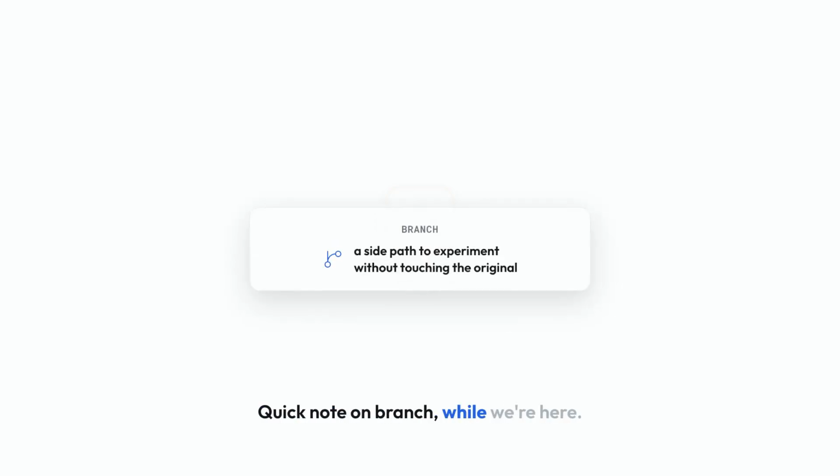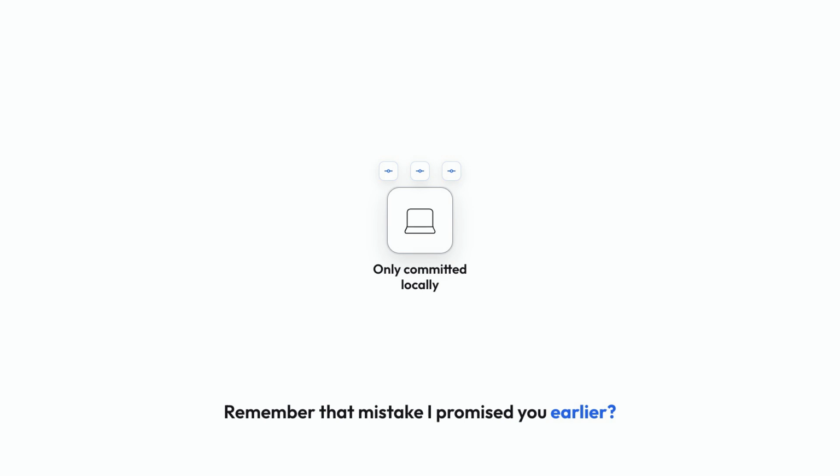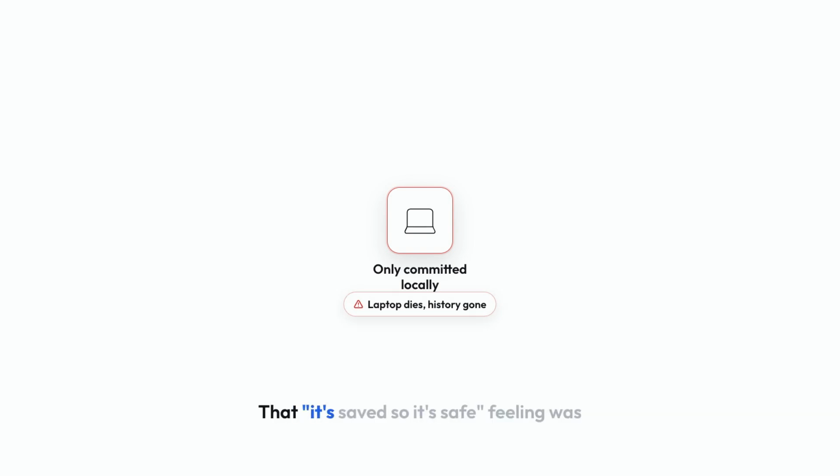Quick note on branch while we're here. A branch is just a side path where you can experiment without touching the original history. That's all you need to know for now. Remember that mistake I promised you earlier? This is it. You keep committing, you never push, and then your laptop breaks or gets lost, and every bit of history goes with it. That "it's saved so it's safe" feeling was really just stuck on one machine.